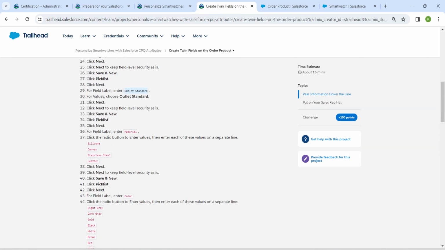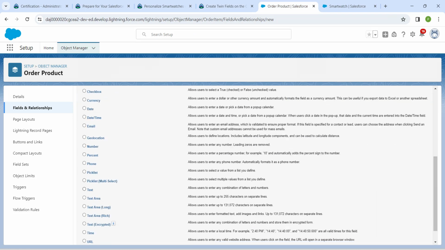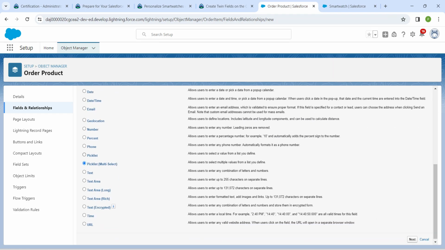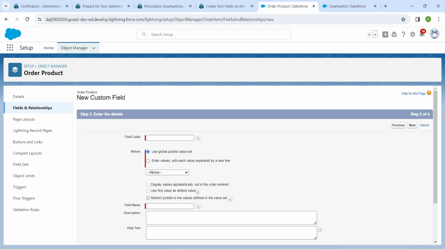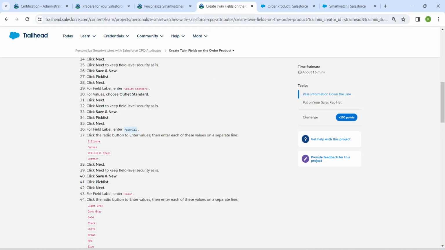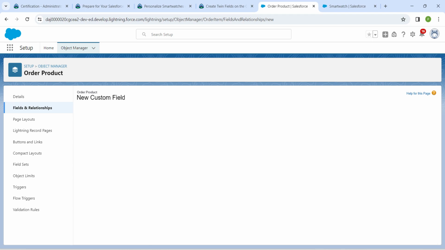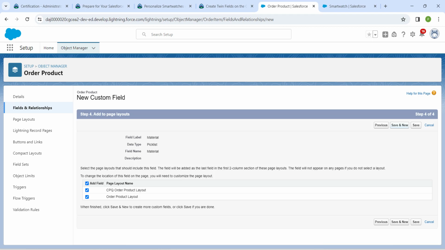Let's copy our next pick list label which is material. Copy this and choose pick list, so it should be pick list, not with multi select, followed by next, and paste the value, and now choose enter values with each value separated by a new line, and now copy this and paste all the values, and now click on next, followed by next, followed by save and new.